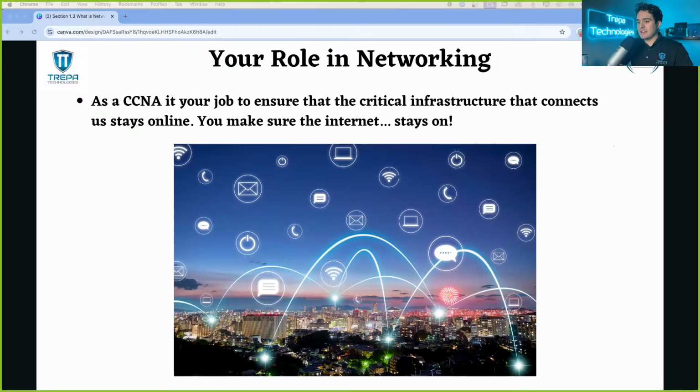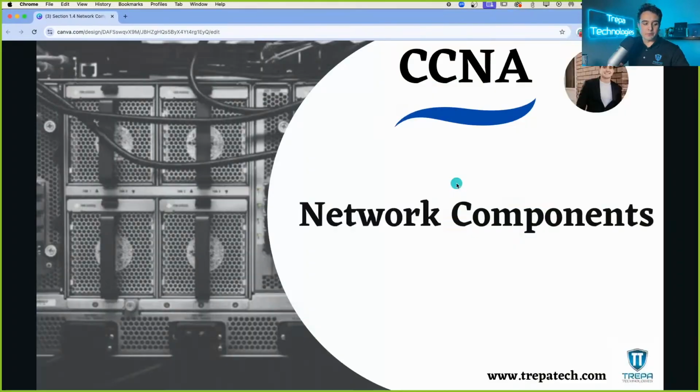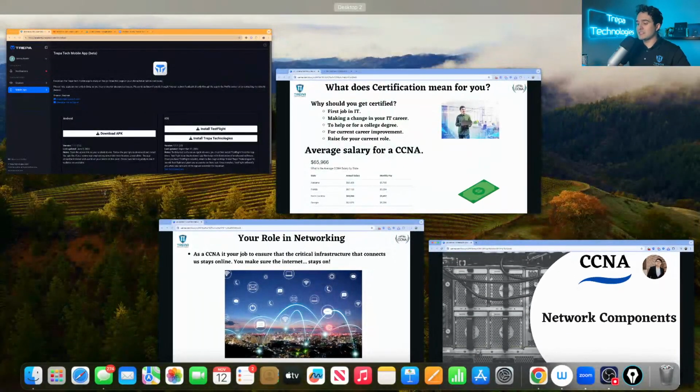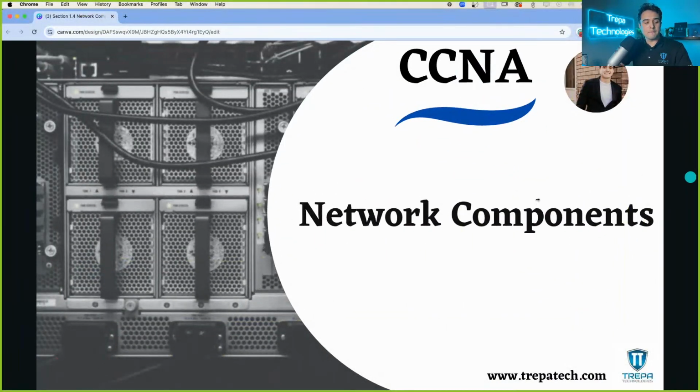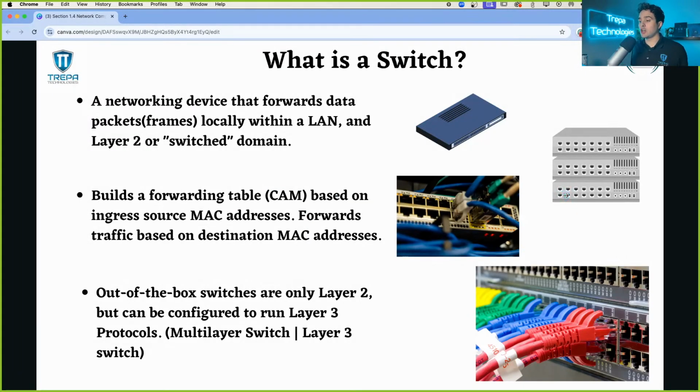Okay, now let's go over the network components. So we understand that. We know what our role is. Okay, we get it. You know, we can beat that over our heads 100 million times. We make sure that the internet stays online for our users, right? What they consider the internet, which we know is just our network infrastructure, our enterprise. But what are the network components that we need to be aware of? What are the network components that we will be managing? So we're going to start off here with a switch. So a switch is a layer 2 device that's going to switch frames, okay?